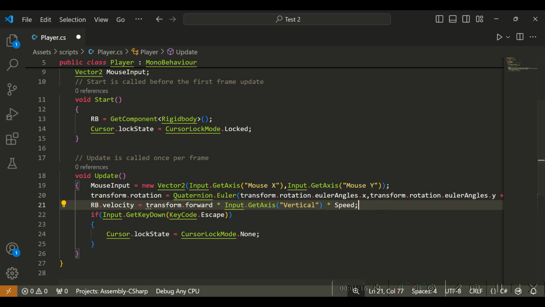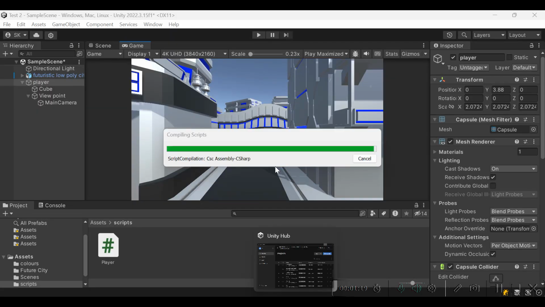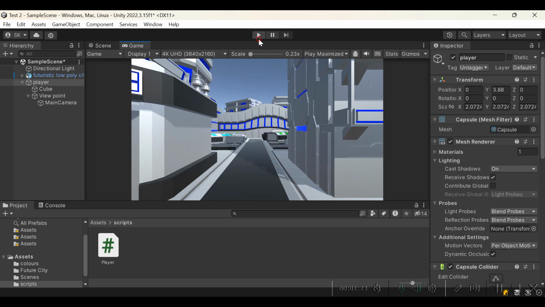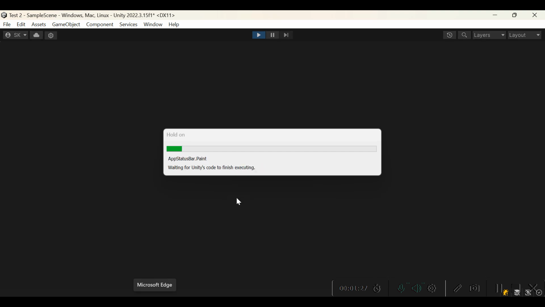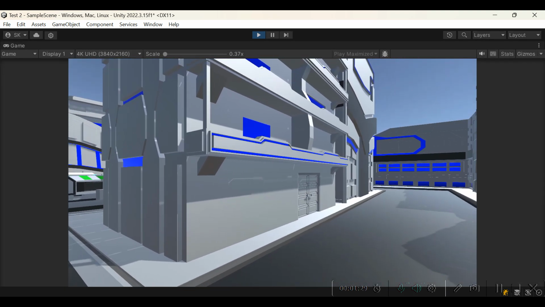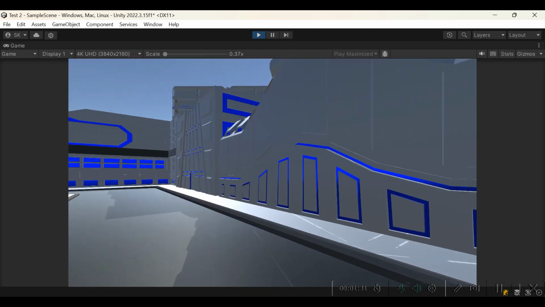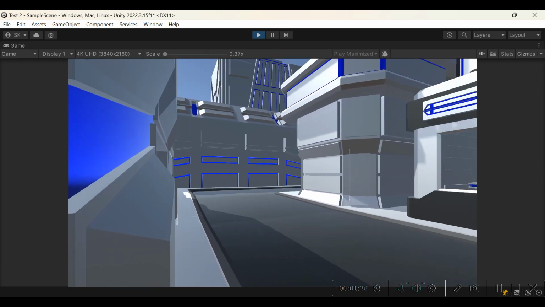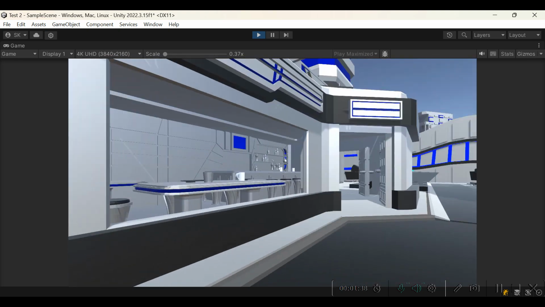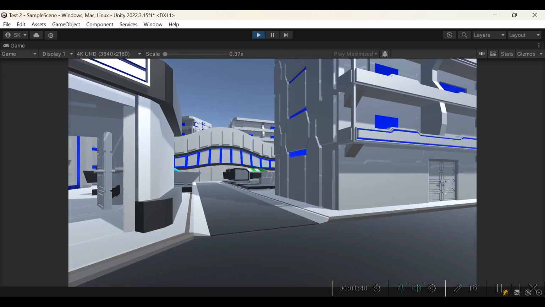So now let's go back to our code, and now we should be able to move forward better. Like we should be able to move forward the right way. So now wherever I'm pointing, we can go forward now. It's just like in the real 3D video games.